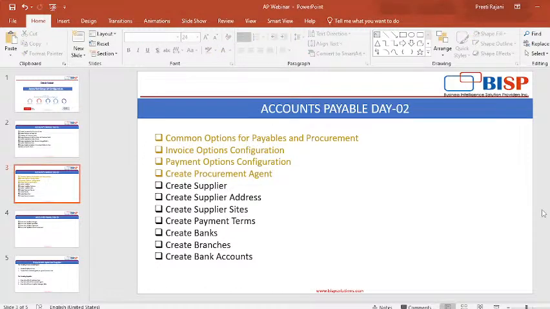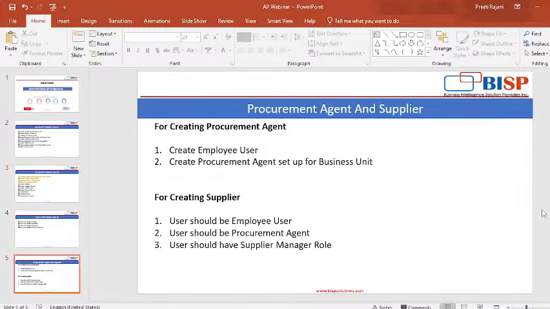Now we will see how to create the supplier in the application. For creating the supplier, your user should be the employee user, that user should be the procurement agent, and that user should have the supplier manager role. So we have created our user as the employee user. Also now we have created that user as the procurement agent. Now we have to provide him the role of supplier manager, then only he will be able to create the supplier in the application.